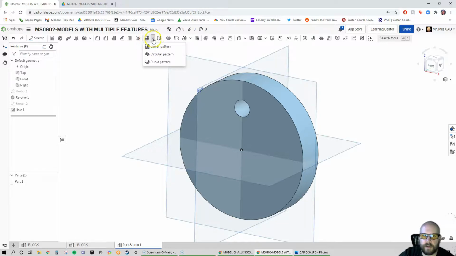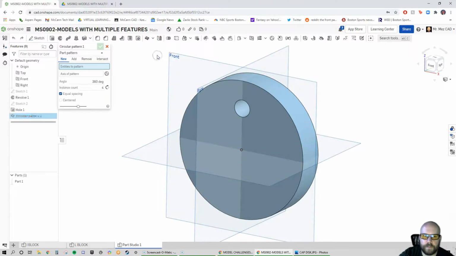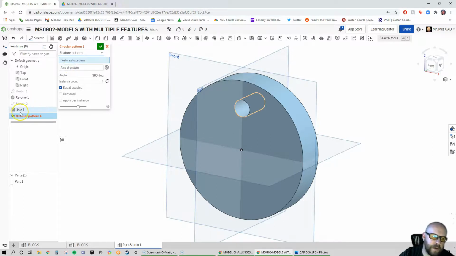So we're going to go up to the pattern, we're going to hit circular pattern, and a couple important things. If you start here, you're going to go, oh, click the hole. Oh, why would I click my hole? Well, here's why. We got to hit this pull down. We have to pick feature pattern because we're patterning a feature. We're not patterning a part. Feature pattern. Now I can pick the hole.